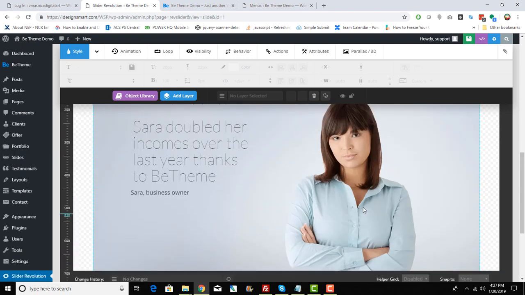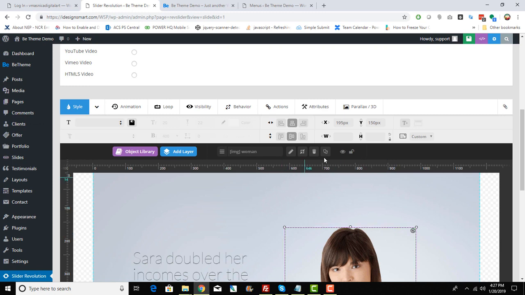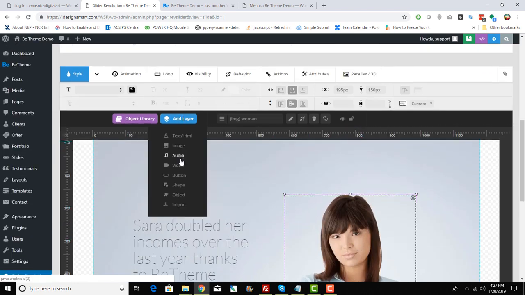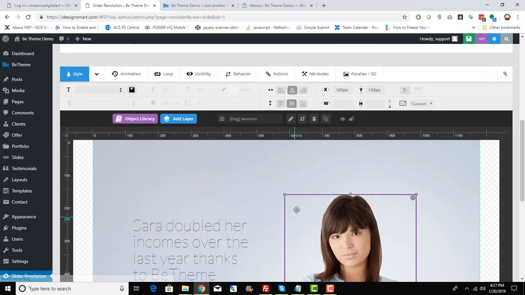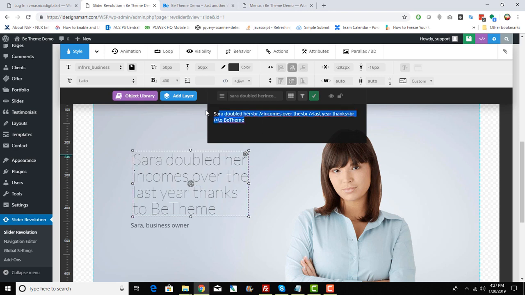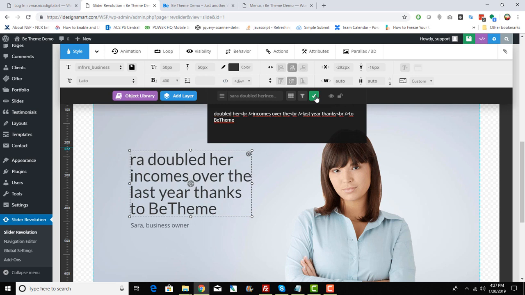So to change the image, you will simply click on it and delete it right here, or you can hit the delete key on your keyboard and this will be gone, and then you can add a new image. And once you add a new image, make sure it's transparent so the nice background shows over it. To modify the text, you can simply double click on it, and here is where you can update the text. Like you can say anything and also put HTML markup over here.